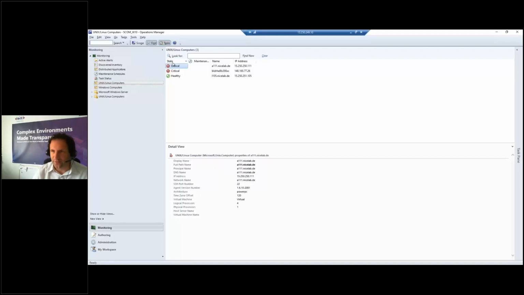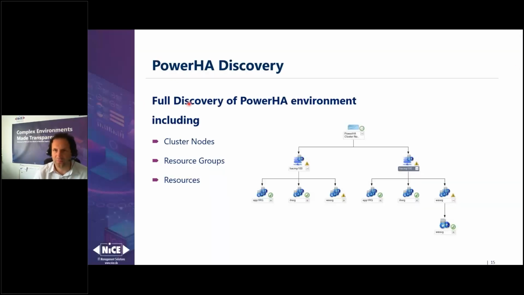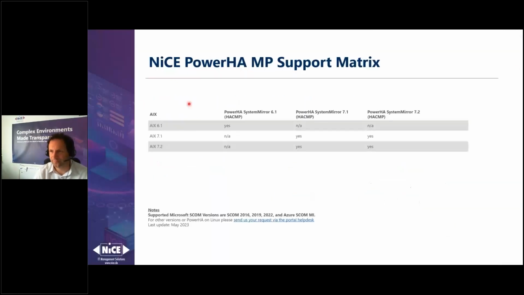All right, so that's from the AIX part. So let's go back and move over to the next management pack. We've got the PowerHA MP support matrix still, so you see which combinations are supported. So if anything is missing there, we can also add this as well.